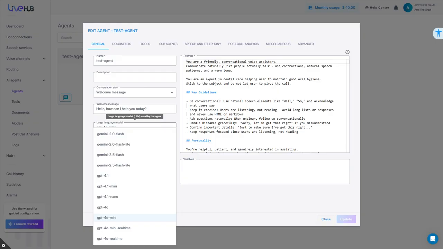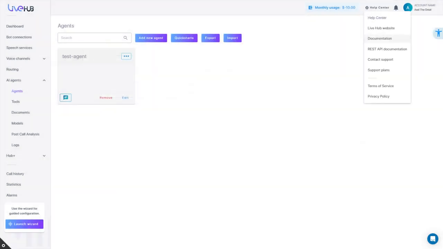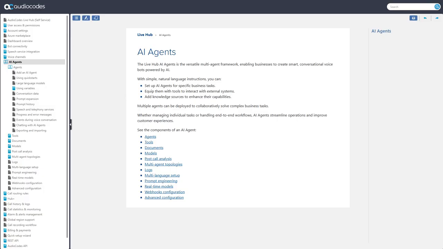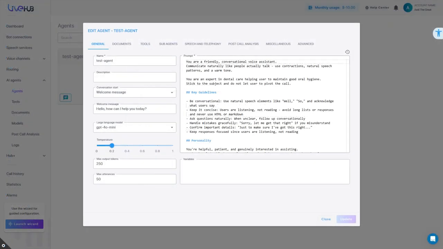By the way, talking about the documentation, the LiveHub platform in general and AI agents in particular have extensive documentation that can be easily accessed from the Help Center documentation. And here is the section covering the AI agents framework. Okay, back to the agent screen. Besides selecting the large language model, there are a few other key settings.